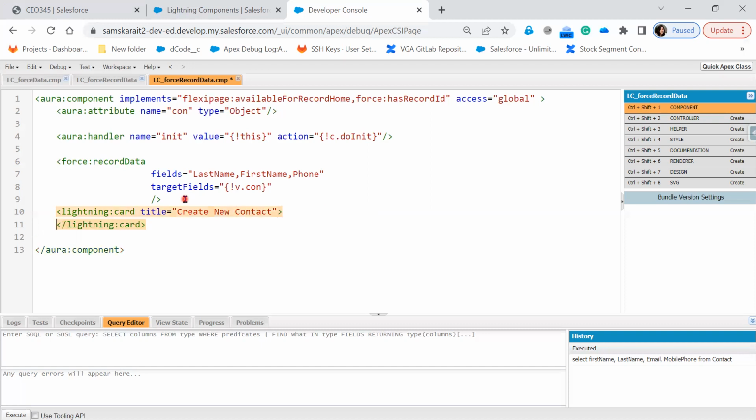Lightning card. So let's say title equal to create new contact. Now within this new contact, two things which I needed. One is I need the button and another one is I need the lightning input. So lightning:input, and I'll take the label equal to contact first name. So value, what will be the value here? v.contact.con.Name, first name, last name, not first.